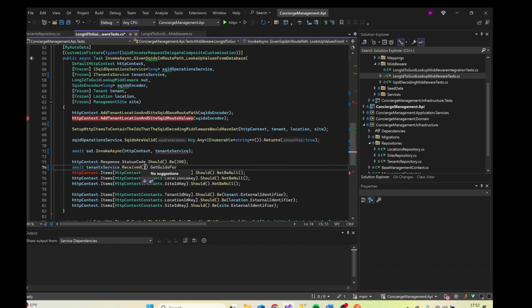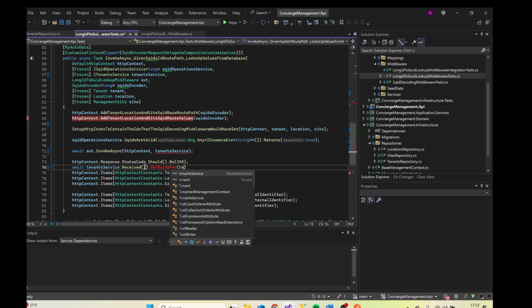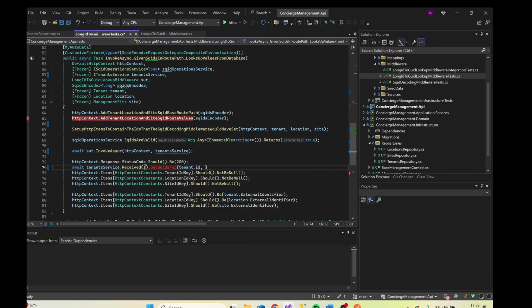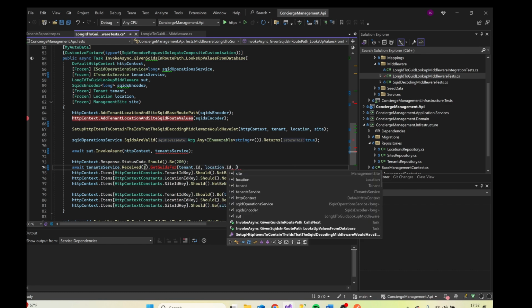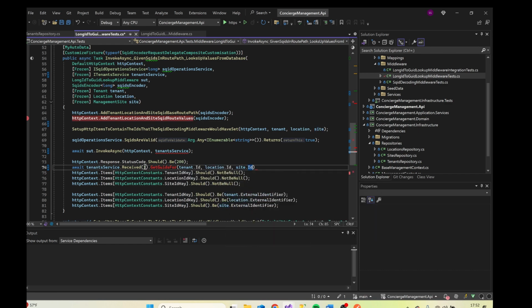So as the method doesn't yet exist on our tenant service, we again have non-compiling code, and what we're doing is shaping the code via the test. So I'm going to assert that my service received one call to a method that I'm going to call getGUIDs for, that takes 3 inputs of long. Tenant.id, ID.